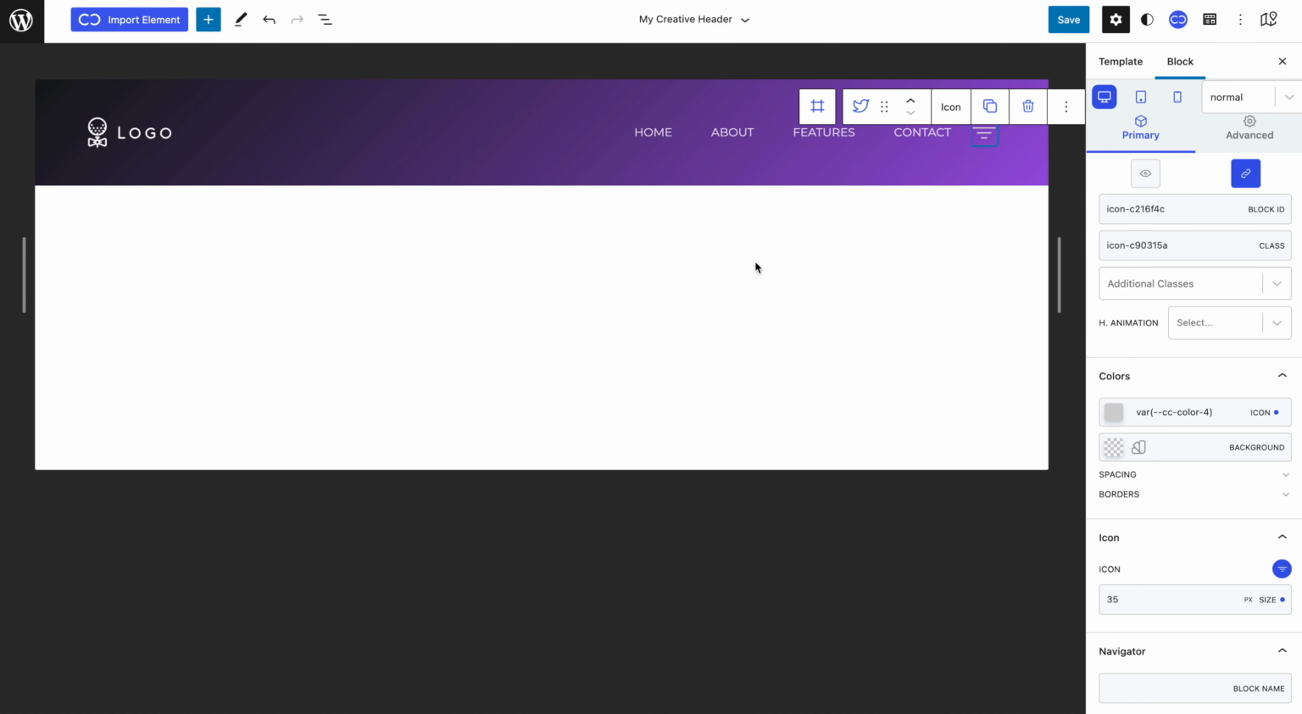Let's now add the off-canvas menu. Choose a gradient background color. Choose column and center properties. We'll need to add a menu and style it as the previous menu, but choosing vertical for the menu layout this time.